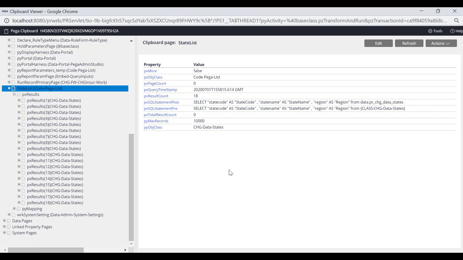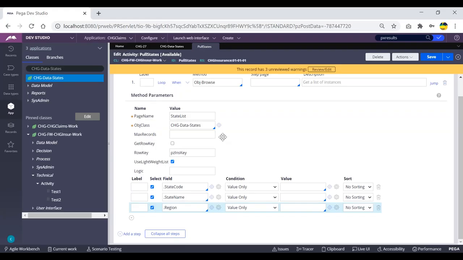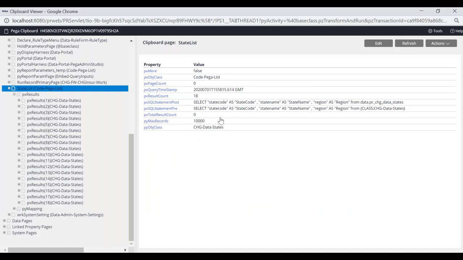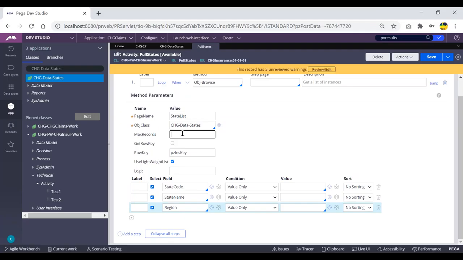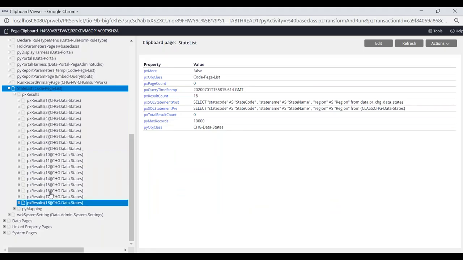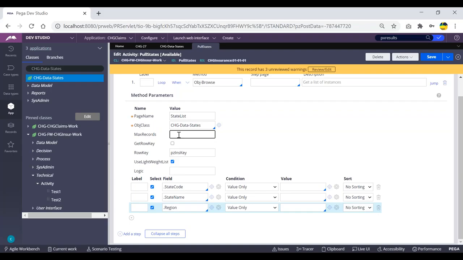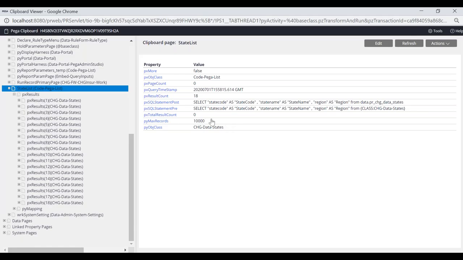Okay, understood? And by default, we will be getting only 10,000 records at the max. Here we will be getting only 10,000 records. Now if you want to restrict only for 1 or 2 or 3, whatever the thing we want, you can define it here. Although if we are getting 18 records here, if you want to restrict for only 5, just give the 5 and click on save. We'll be getting max 5 results only. And if you're not defining anything, at the max it will be pulling only 10,000 records.